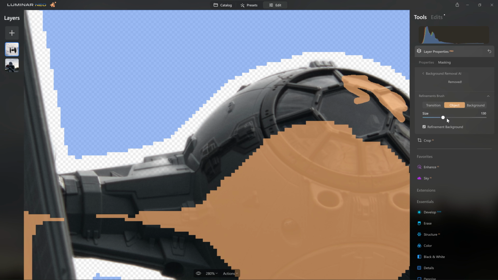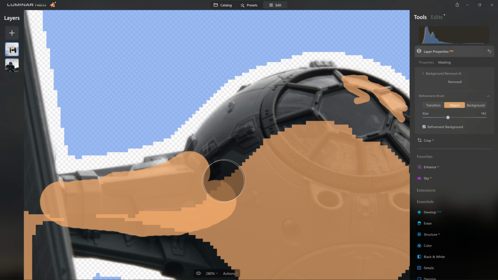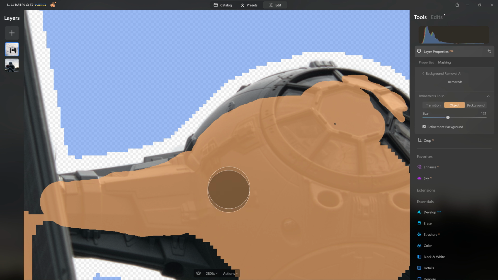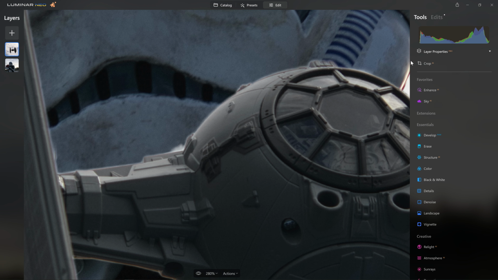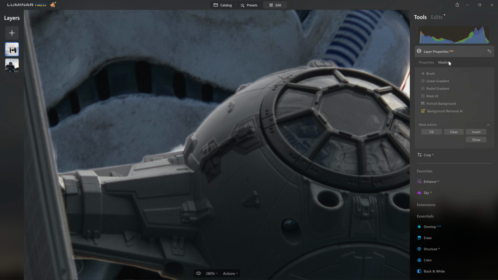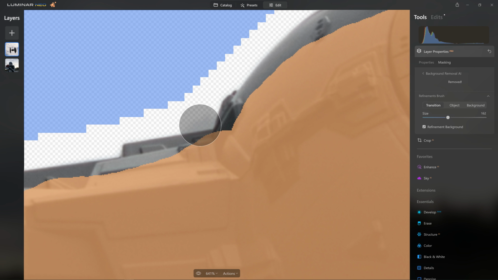So I'm going to make my brush just a little bit bigger here, and I'm going to paint object over these areas again, just to give Luminar Neo a helping hand to say this is definitely the object right here. And now I've released it, it's tightened up that masking. But you can see just here it's introduced a little bit of the sky, which I don't want. So again, I'm going to come back in and refine that. And I'll grab the transition version of the brush, paint it over there, and that's fixed that up.